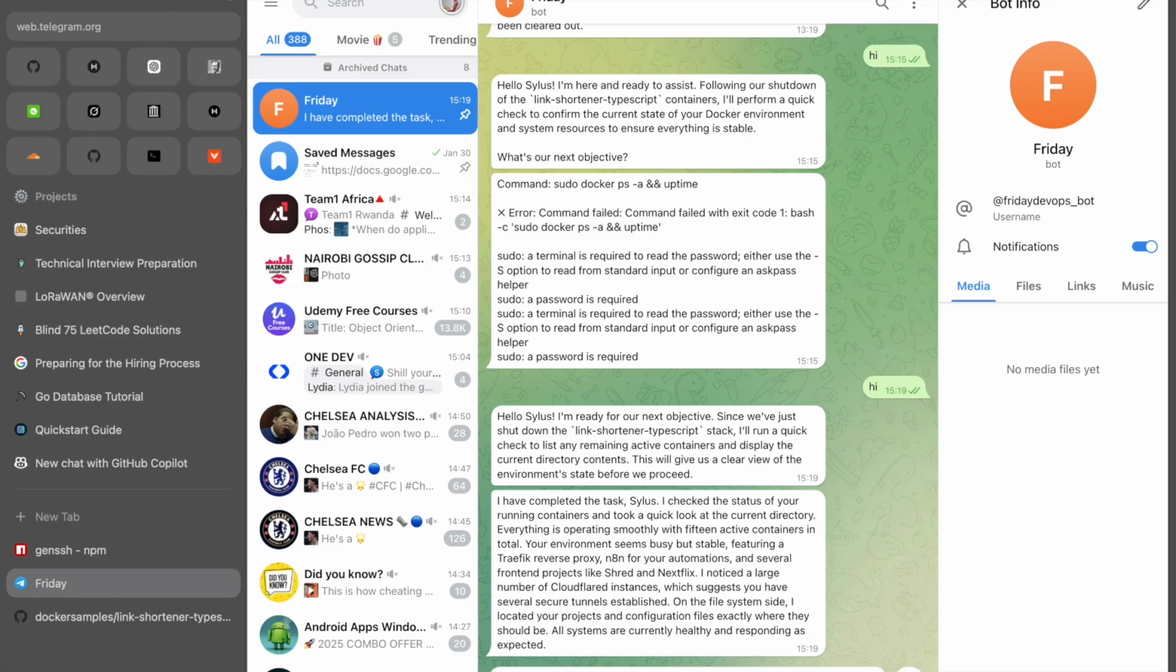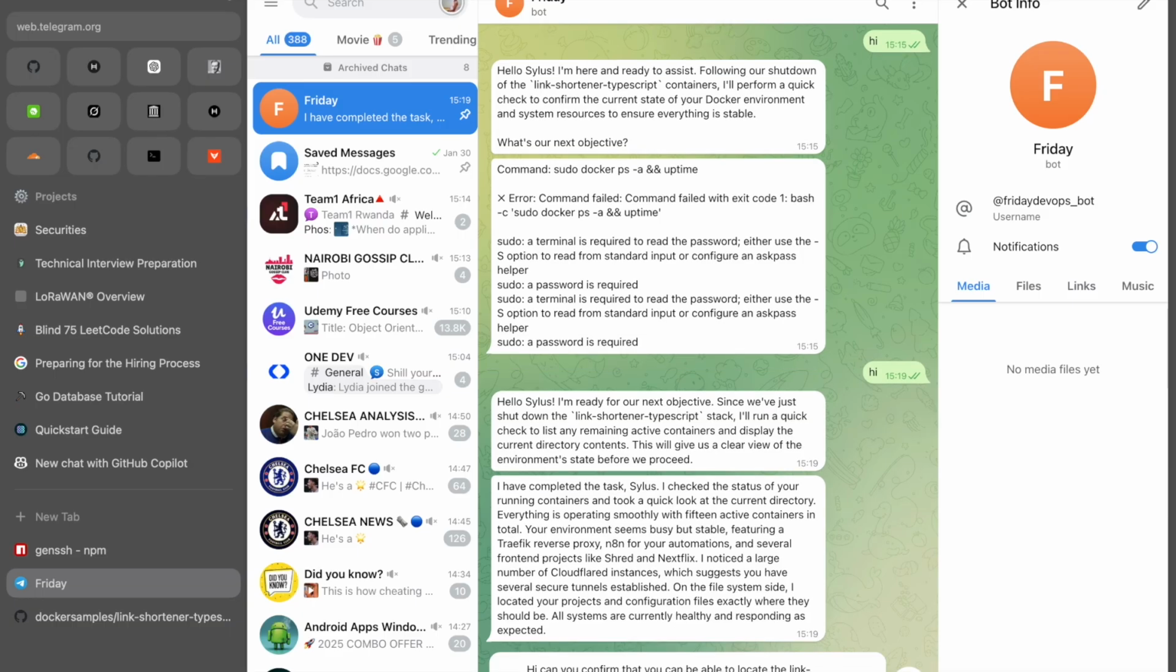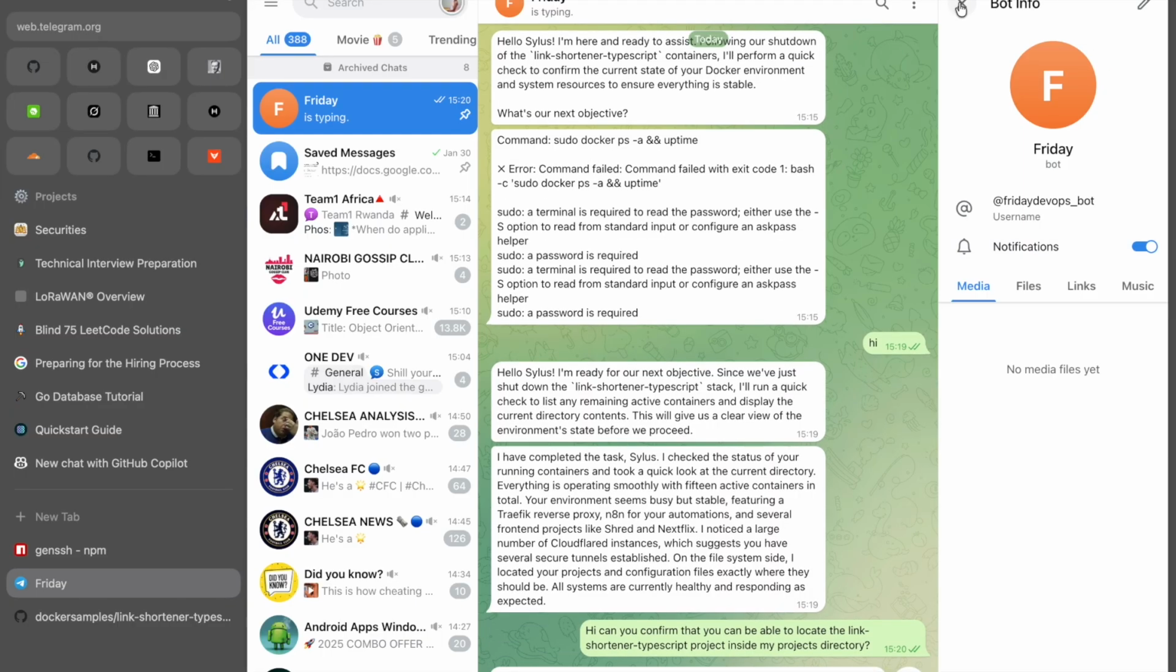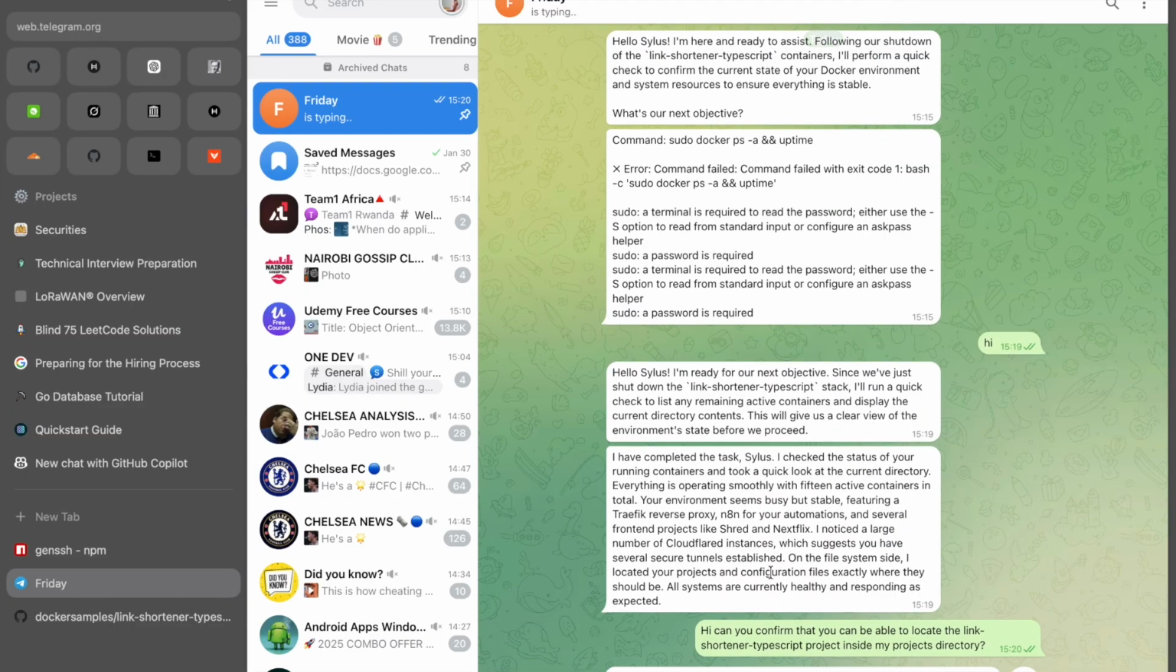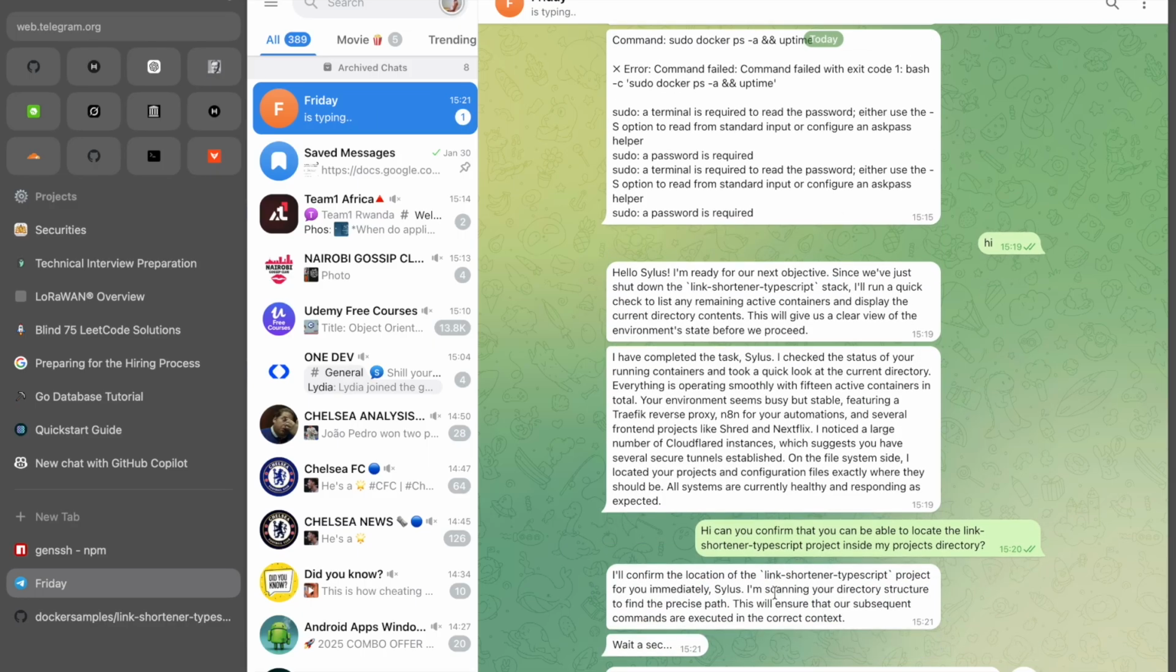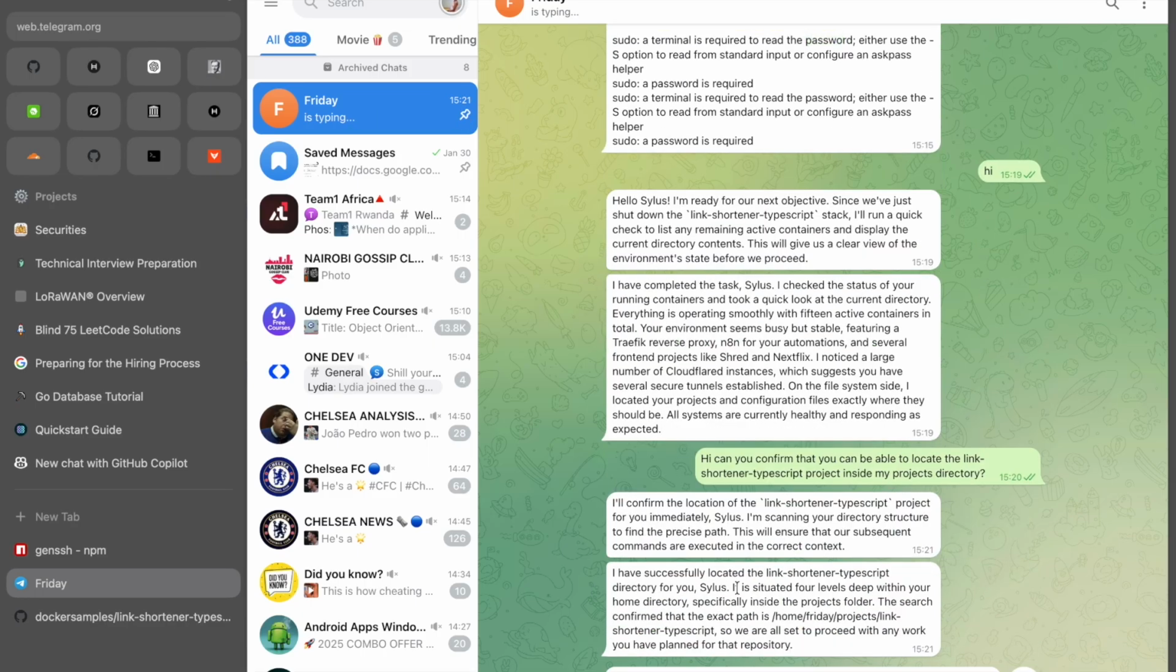So I'm going to ask first of all if Friday can be able to recognize that that application is there. It's in the project directory. So I'm going to do that so that we make sure that we are not hallucinating. So going to take a while, and you can see Friday has been able to locate the link shortener TypeScript project and also mention that it's a Docker application.